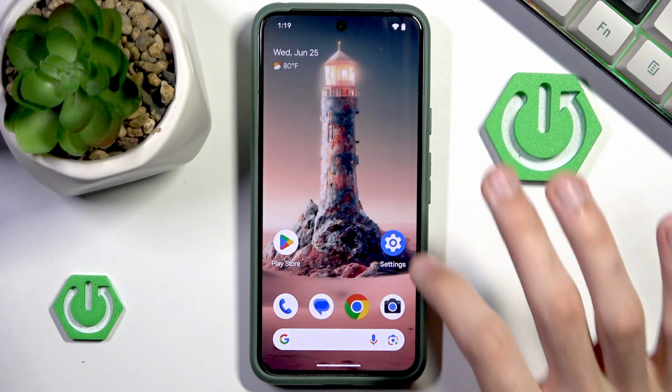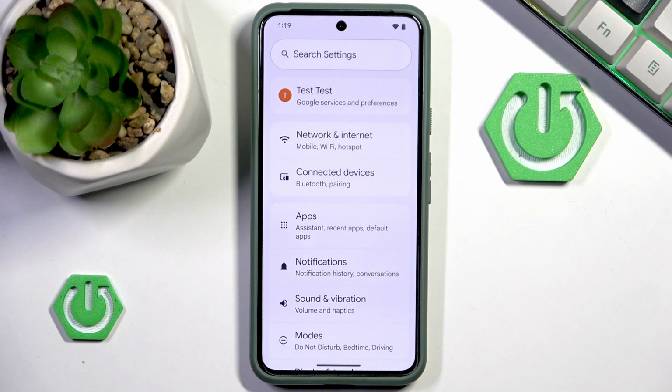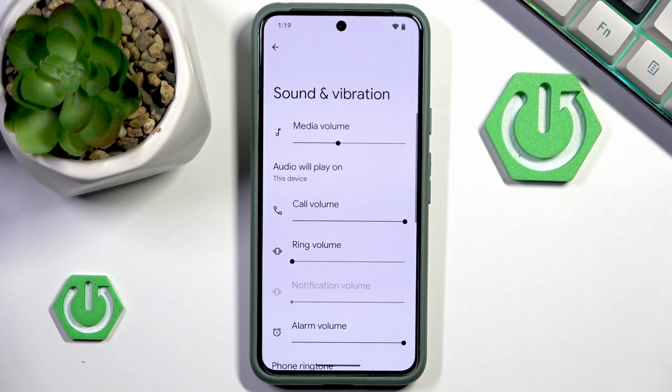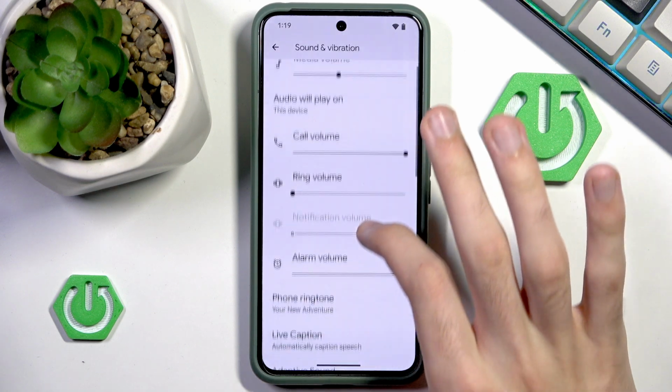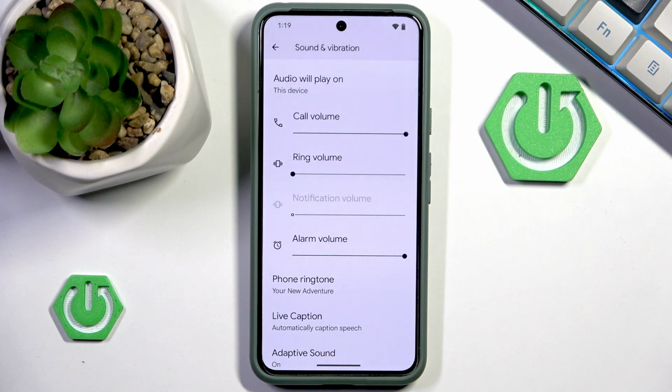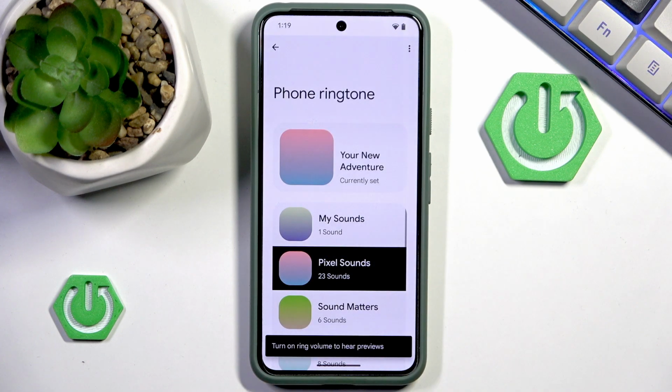So, let's start with going to settings, then sound and vibration. And if we scroll a little bit down, you will see phone ringtone, currently set to Your New Adventure. All you want to do is simply click it. Now we can change its sound.